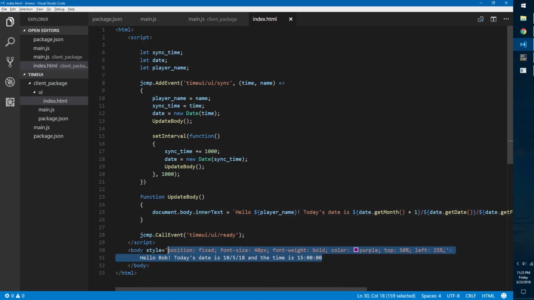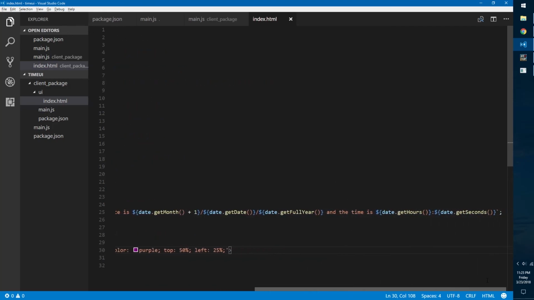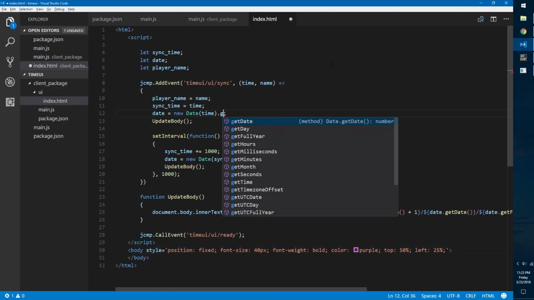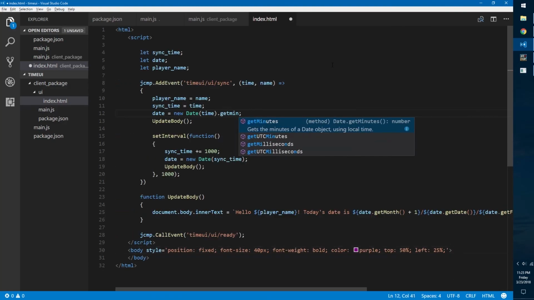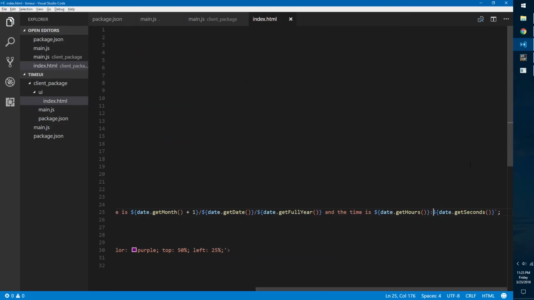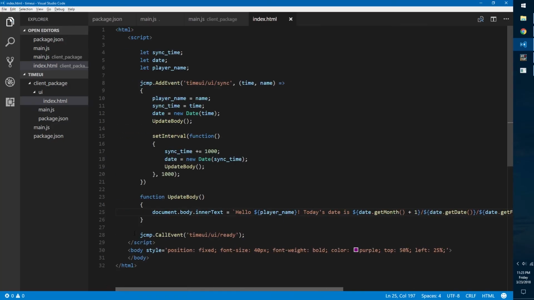So instead of this, right here inside the body, we just get rid of that, because we're setting the text right here, so we don't need placeholder text before it shows up. And then we also need to get the minutes. So make that get minutes. It's just minutes, yeah. So that's fairly simple. We can just do date.getMinutes and then another colon and save that.